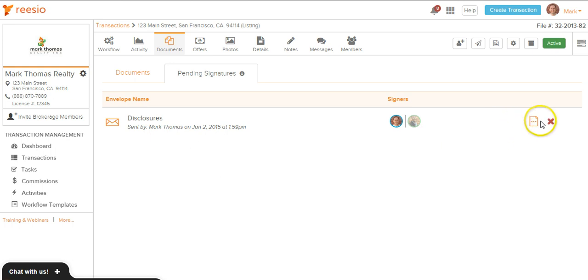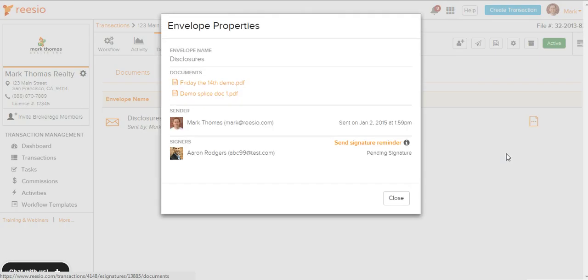Now let's come over here to the envelope properties icon over here. And if I click on the envelope properties icon, it's going to open up a window. And this will allow me to see the individual documents that I've combined and included as part of the envelope. It will also allow me to see who the sender is and who all the signers are, and what the state of those signatures are. So in this case, that signer has not yet signed it, so it's still pending.